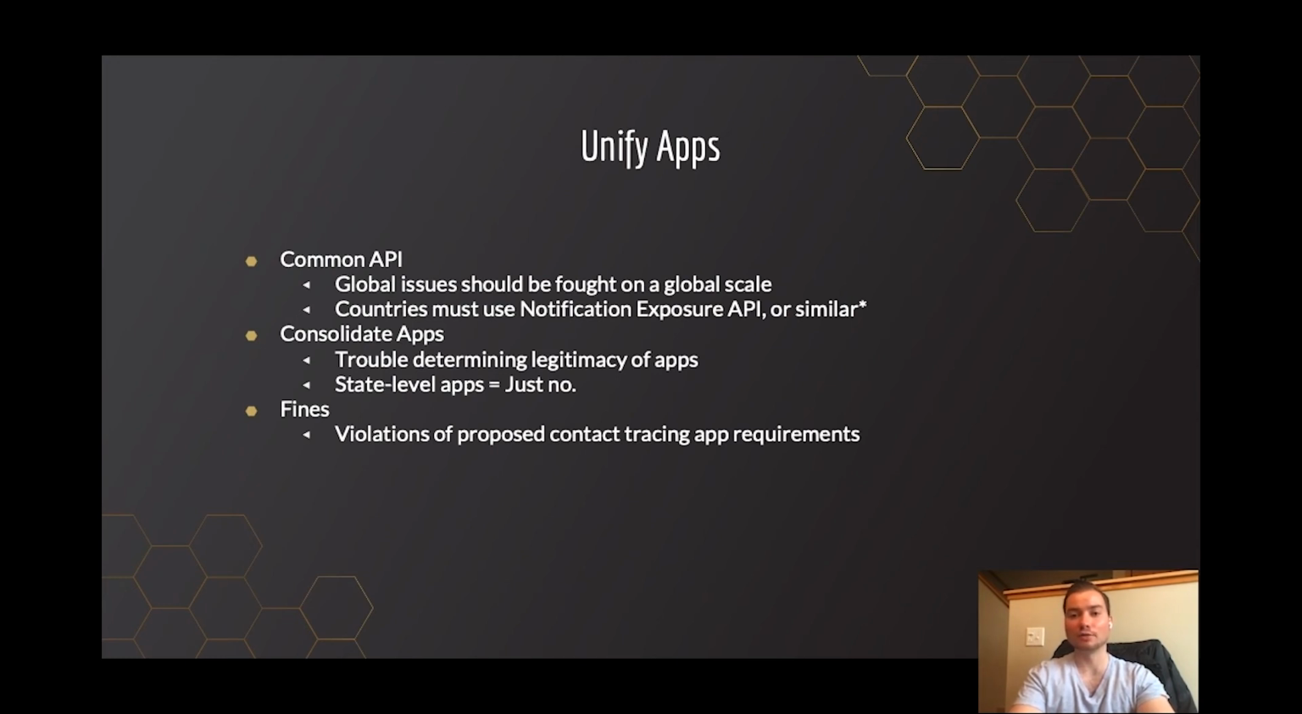But either way, global issues should be fought on a global scale. There should be that common API that should be utilized when it's there. The second, as I'd mentioned, is consolidating apps. There's way too many apps on the app stores. Users have trouble knowing which one's legitimate, which one's not, and the fact that there's so many state level apps, that's just contributing to the issue.